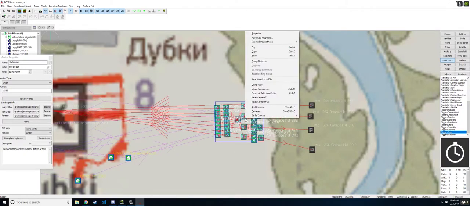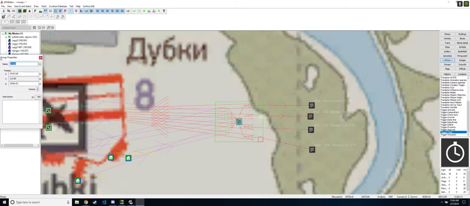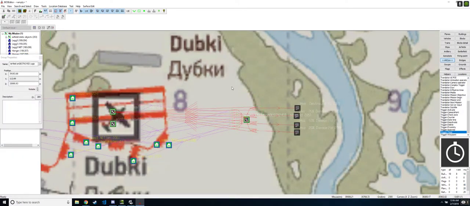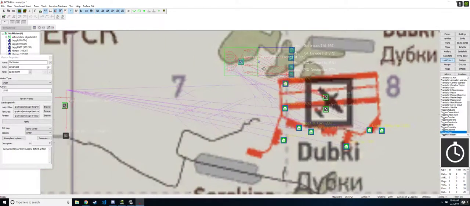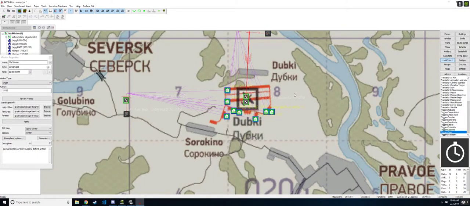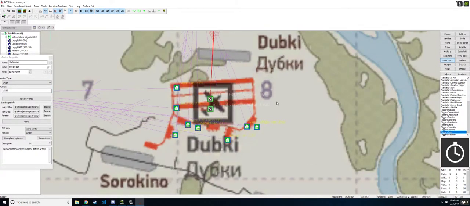All right, so this is logic. We're going to go ahead and group this. We're going to call this airfield destroyed logic. Boom. And there's our messages. And I'm just going to move this out of the way. And now it's set. You can do all sorts of other things to this. You can add ground effects, sirens, explosions, whatever you want to do.